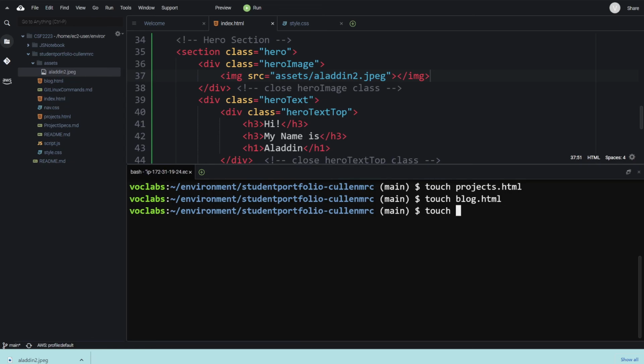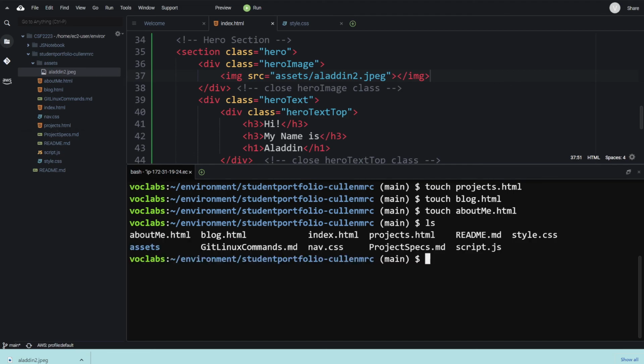And one final page. Touch aboutMe.html. And the about me should be lower camel case, A is lower, M is capitalized, and hit enter. And now you should see all of those three files over on the left-hand side. There's about me, there's blog, there's projects. And if we do a list, we now have those blank files ready to go for the next video.